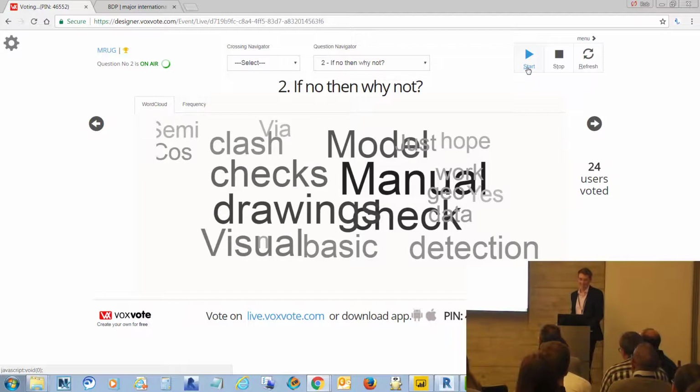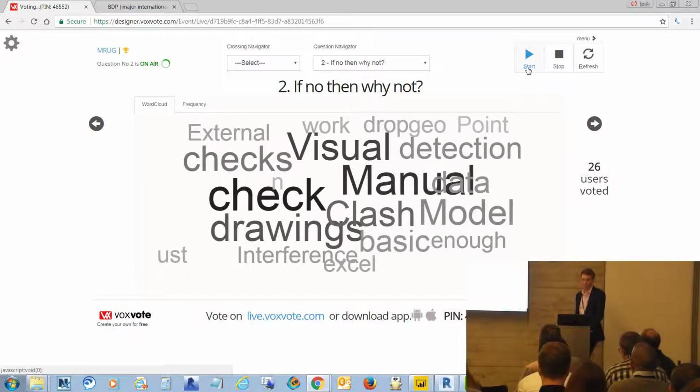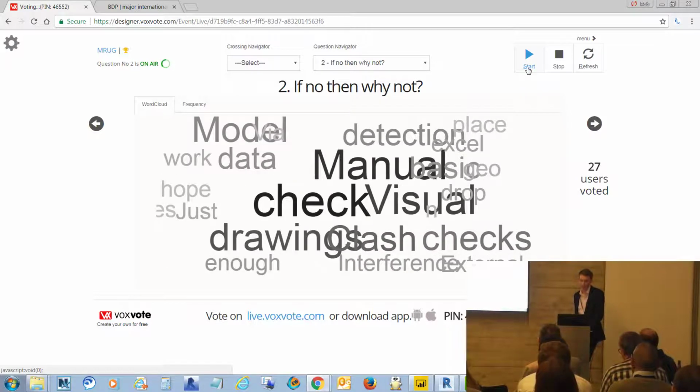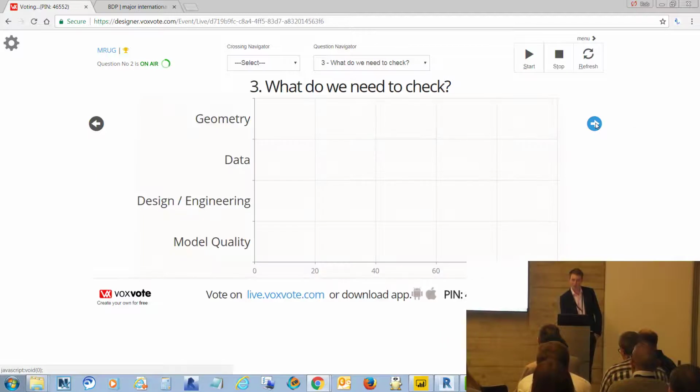Okay, so obviously with these kind of word clouds, the bigger the word is, the more it's getting saved, so I think a lot of manual and visual checks there, which is good news. And clash detection seems to come up quite highly there. So before that goes off and out of control, I'll swiftly move on to the next question.